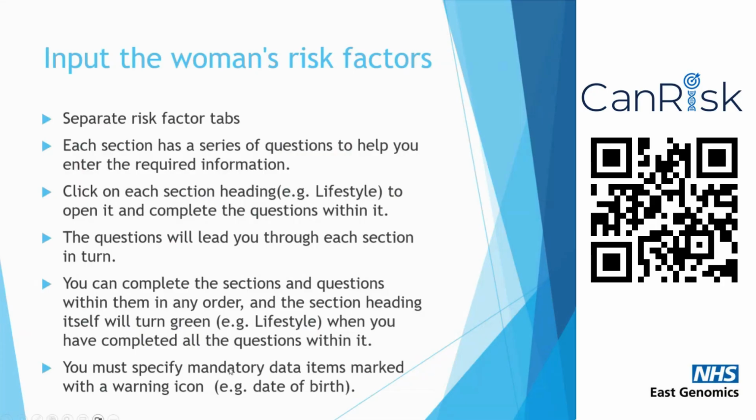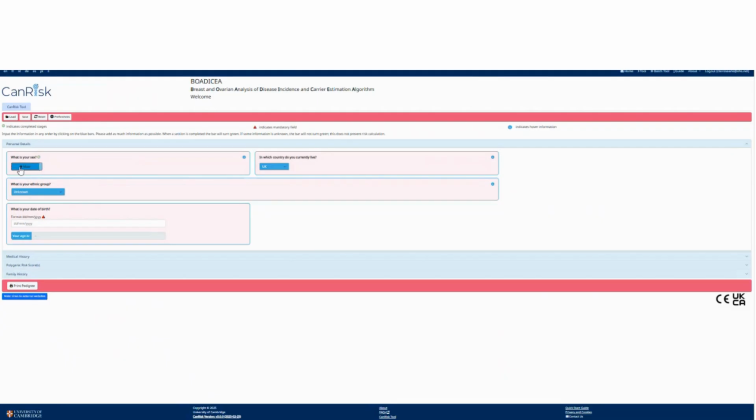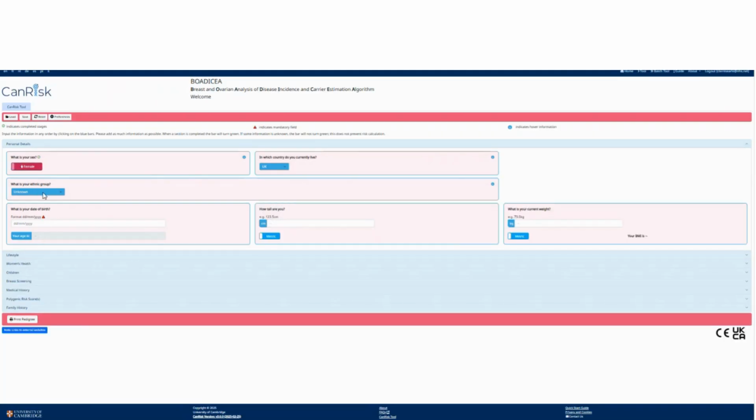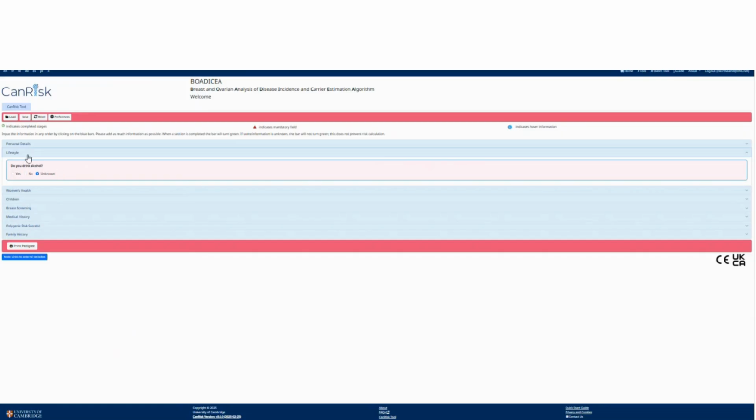So I'm just going to bring up CanRisk just to talk you through that. But as you can see, it's the screen here that you get to. You can just toggle between male and female. Obviously, if you go onto male, it removes a number of the risk factors. Fill in which ethnic group you are, if possible, the date of birth, how old you are, how tall you are, sorry, your current weight, and as I say, it clicks you through all these different sections.